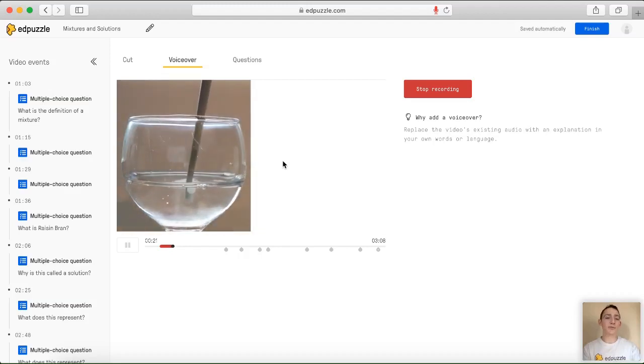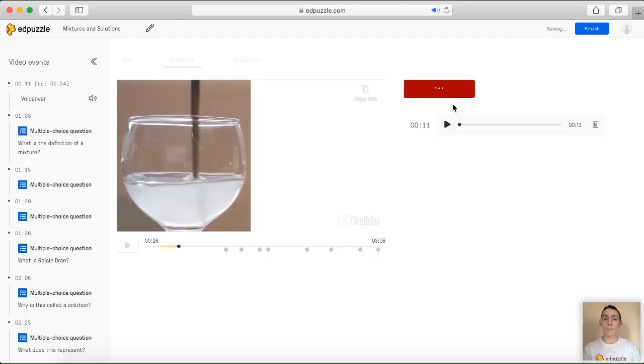Then when you're done with the voiceover, you can just click Stop Recording, and the voiceover will be saved into the video. And so you can use a voiceover for the entire video. You could do it for just one section like we just did, or you could record multiple voiceovers throughout the video. I'm actually going to go ahead and get rid of this one for now, though.